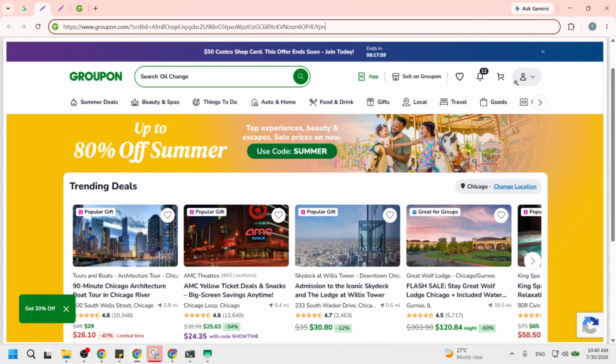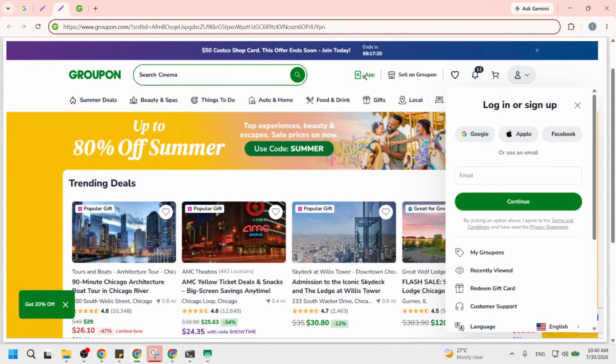Now that the Groupon homepage is open, we can head to the sign-in area. Look at the very top right corner of the screen. There you should see a button or text that says Sign In or Sign Up. It will sit in the upper bar, often near the cart icon or profile icon. Move your mouse to that Sign In or Sign Up option and click it.